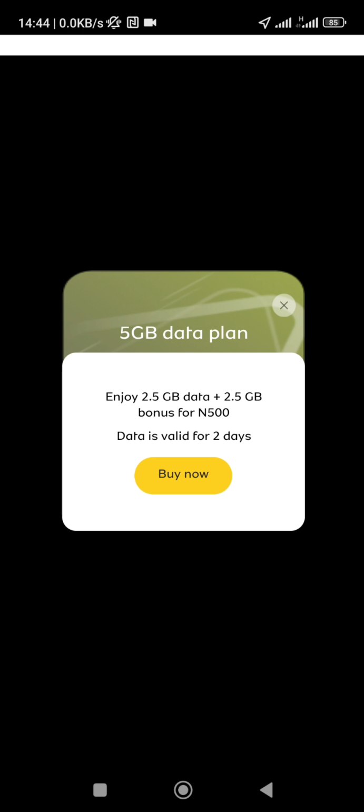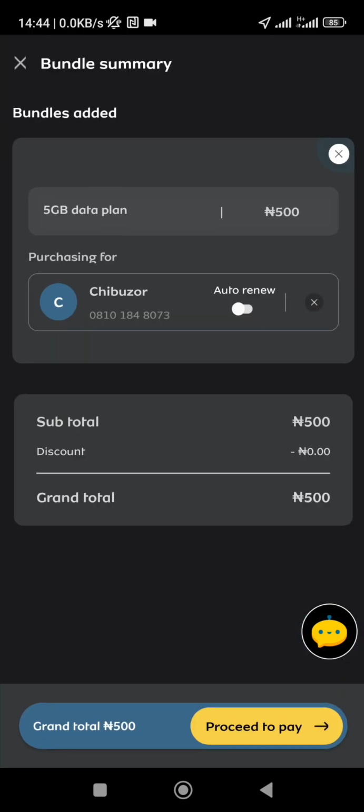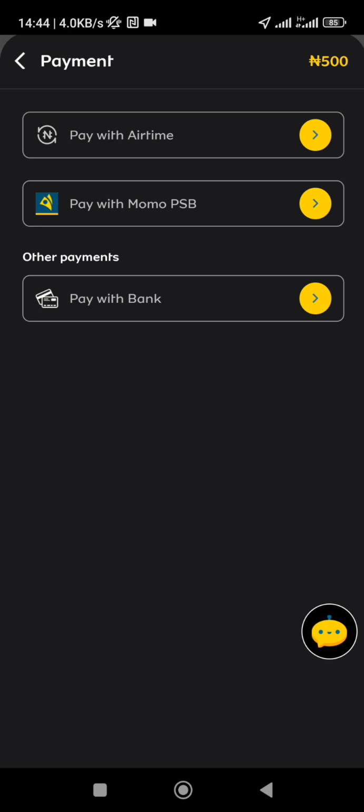So now, like I said, I have 500 naira in my airtime balance. So all I have to do is click on buy now. So now it takes me to this option. Let's see, proceed to pay. Everything is okay. Proceed to pay.